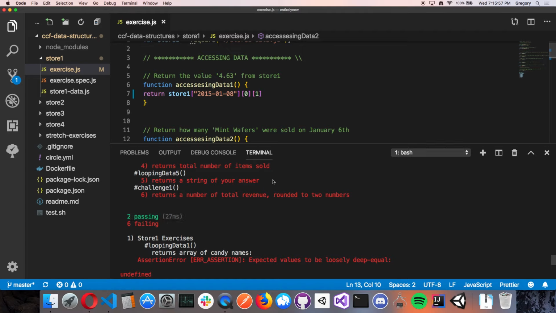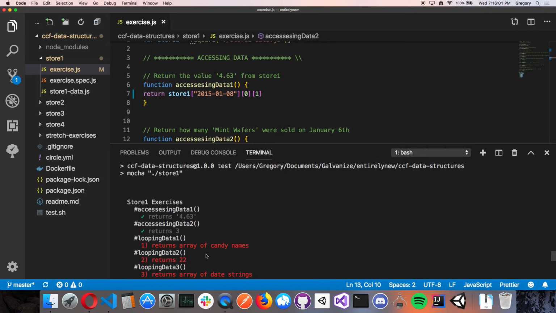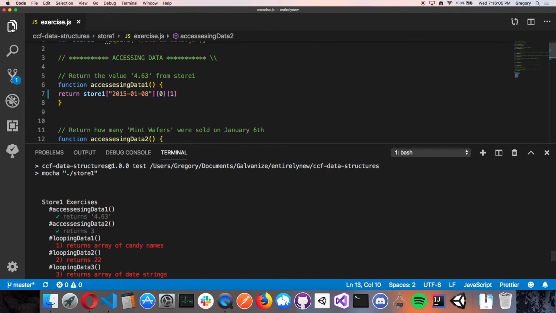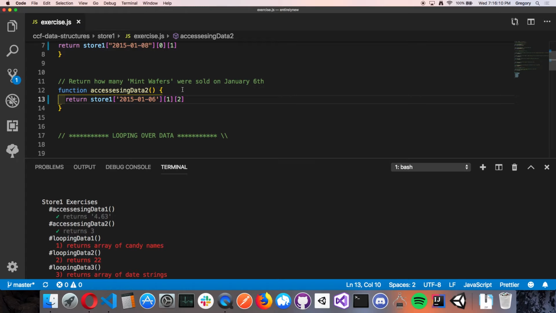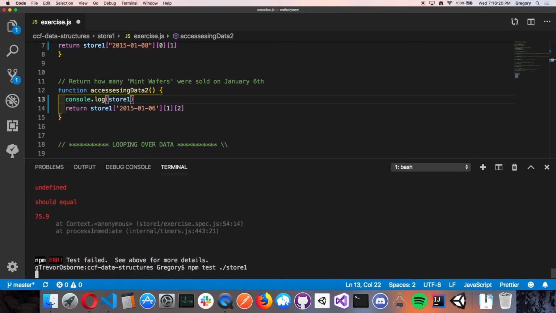So there's 2 ways to go about this. If you want to continue working in REPL, you can. However, if you want to work with an IDE, you can also do that as well. If you're having trouble figuring out what is going on, you can also console log store1. Now let me test this. I'm not 100% sure. It depends on how they wrote the script.